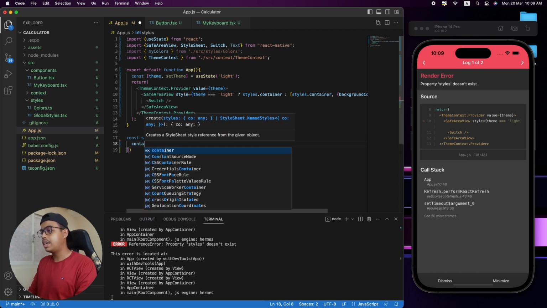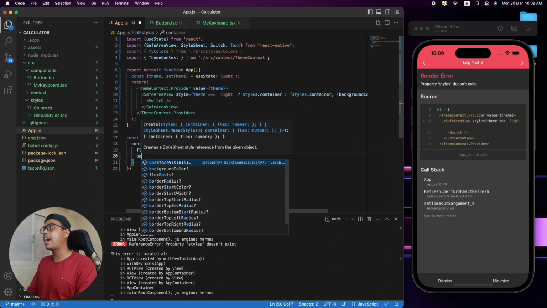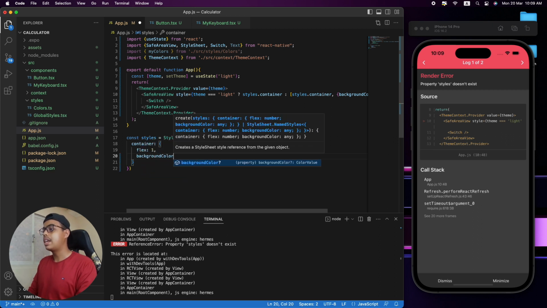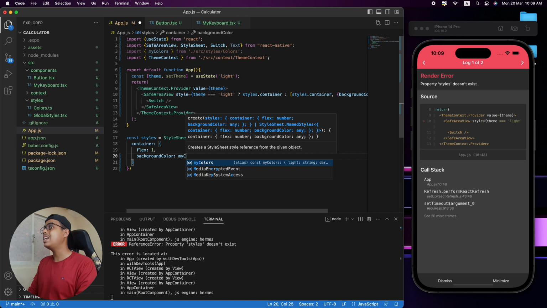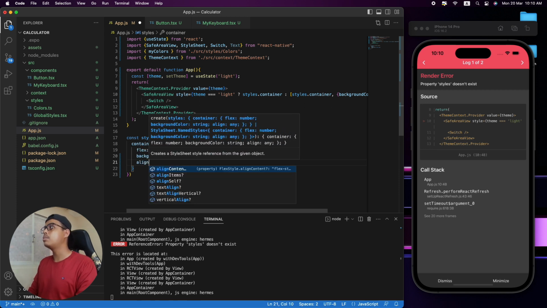We are going to select our container, we're going to select flex 1, we're going to change the background color, that is going to be selected from myColors.light. Perfect. Then we're going to align the items in center.